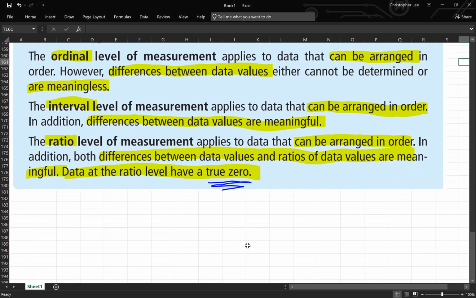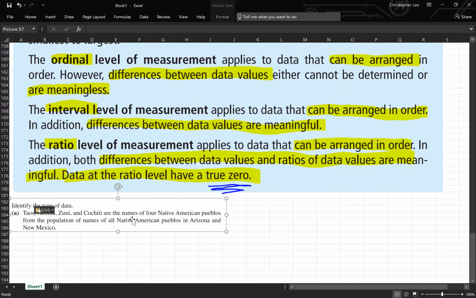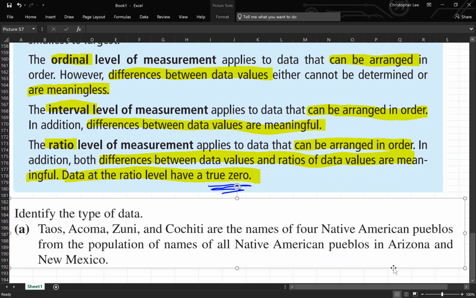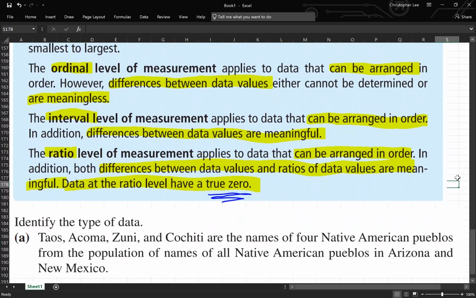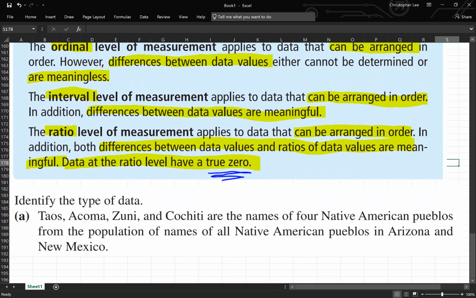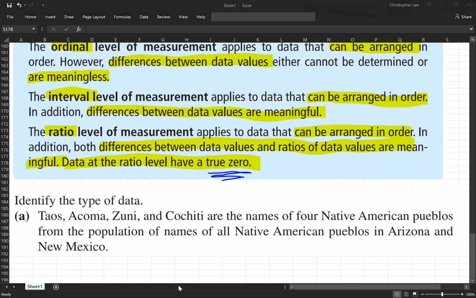But speaking of which, just for fun, let's identify the type of data that this is. Y'all gonna have to help me out. Taos, Acoma, Zuni, I don't even know how to say that one, are the names of four Native American Pueblos from the population of names of all the Native American Pueblos in Arizona and New Mexico. What type of data is this? Would you guys say nominal, ordinal, interval, ratio? Nominal, right? Very good. I already needed y'all's help on that one.